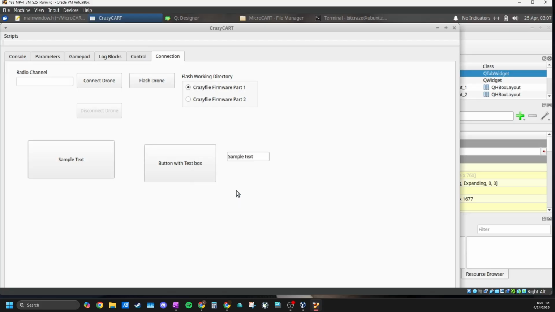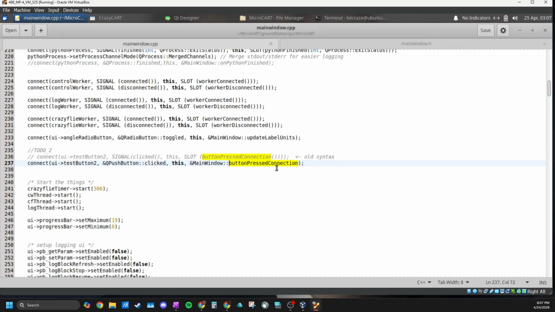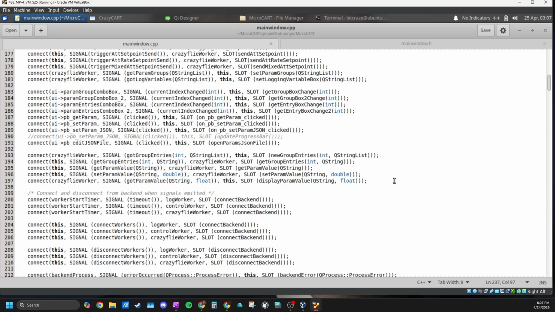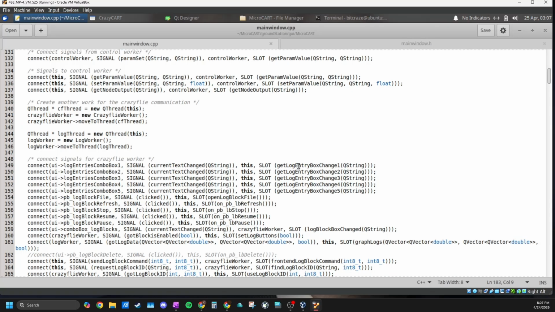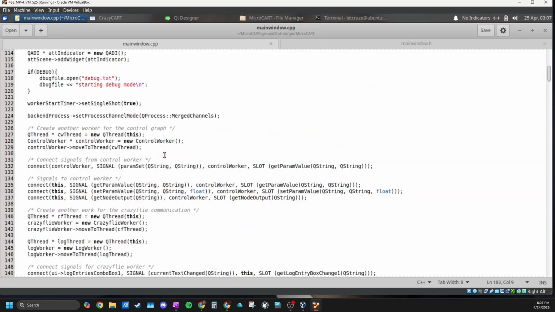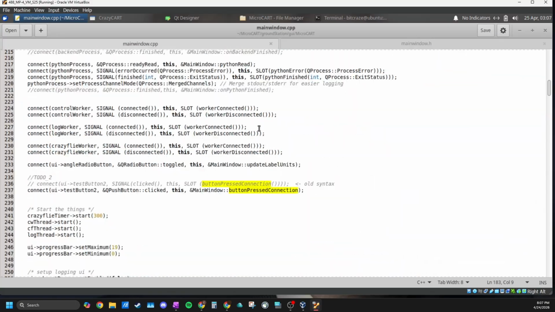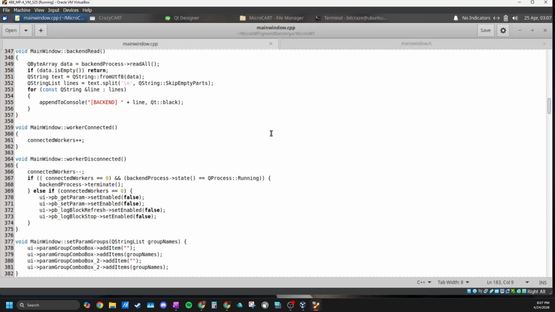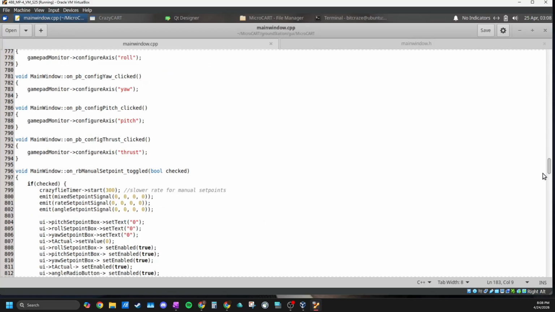So yeah, that is adding a button and a simple text box. There are other radio buttons in here, but all of these are connected to some functionality in the main window.cpp file. So when you're looking at functionality of the GUI, this is a good place to start. Towards the top of the file, we have a bunch of these connections. This is connecting some signal from the UI to a logical function in this source file. A whole bunch of thread setup and other stuff can be found in this file. These are just all the functions that deal with the actual GUI logic.